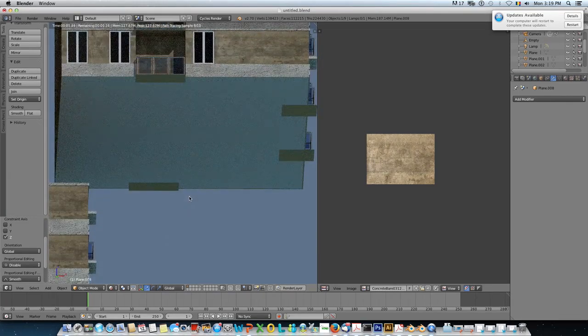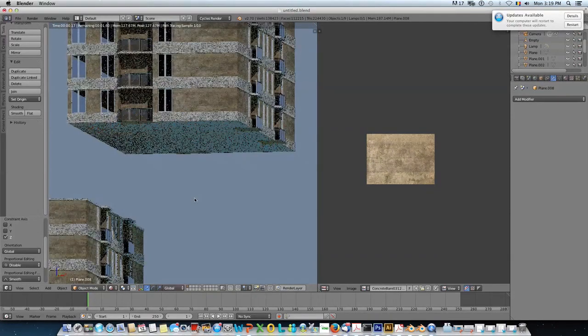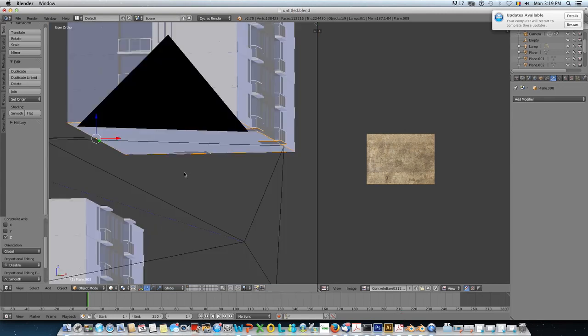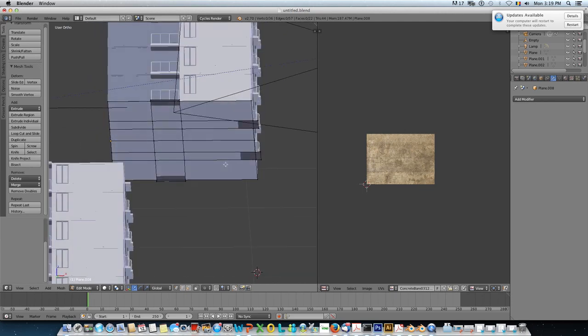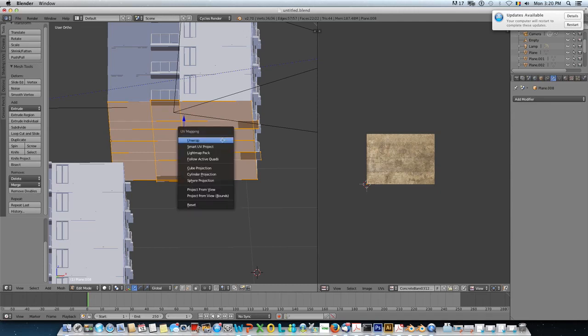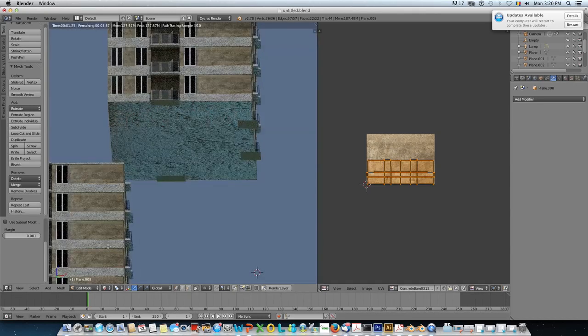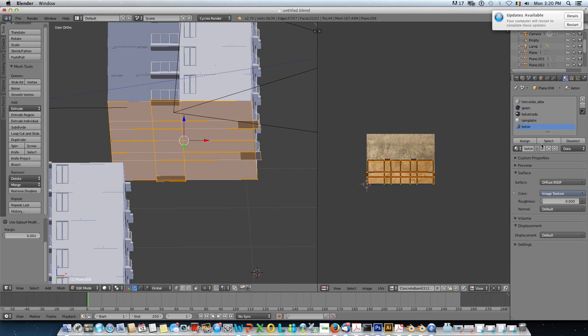And go to render preview to see how it looks. Looks okay, but we need to apply some texture on it. We're going to apply the same concrete texture. In order to do that, we need to unwrap it. So hit A to select all, unwrap. Then let's jump to render preview to see how this is.